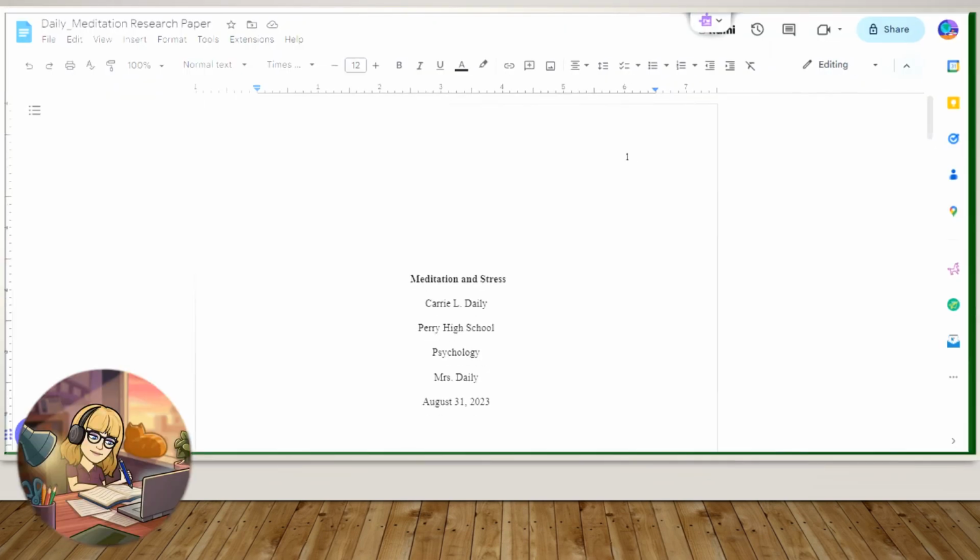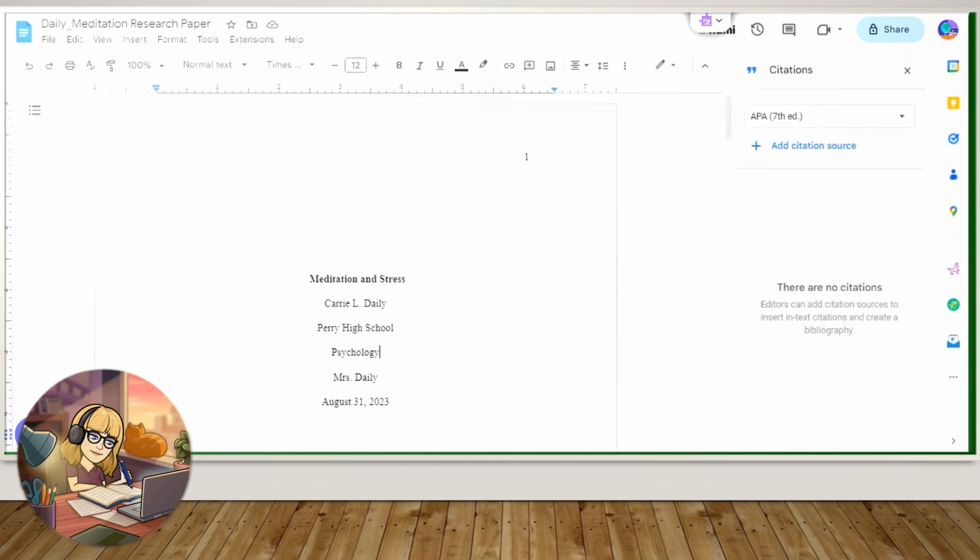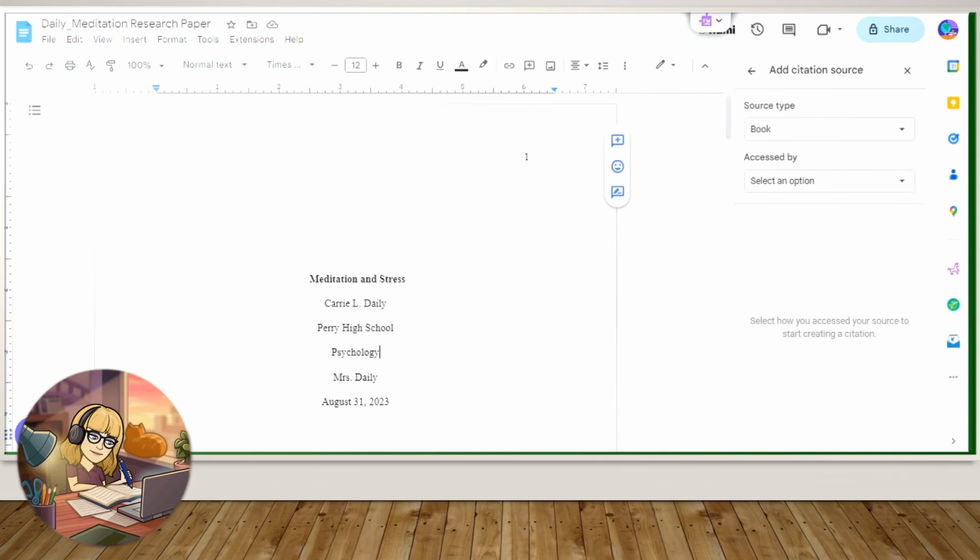Okay, so remember how we made our template with our title page. Let's talk about how to keep track of all of these wonderful sources within Google Docs itself. So we're going to go to Tools and click the Citations choice, and then you'll see on the right-hand side that opens up a menu bar. We're going to make sure we're in APA because that's how this paper needs to be formatted, and we're going to click Add Citation Source.